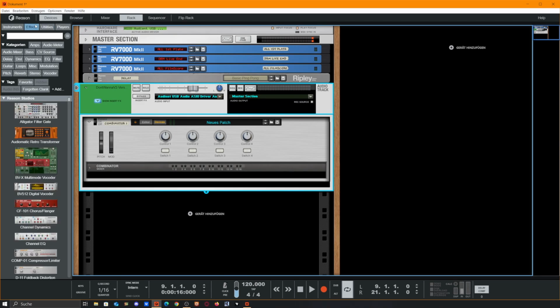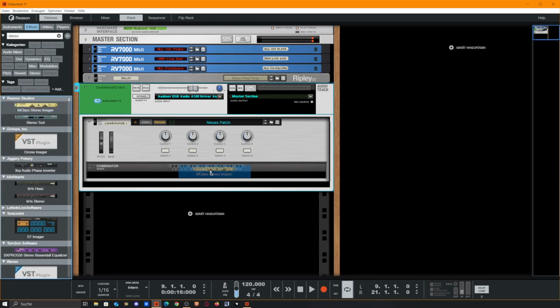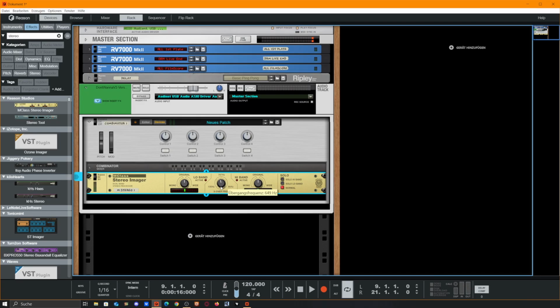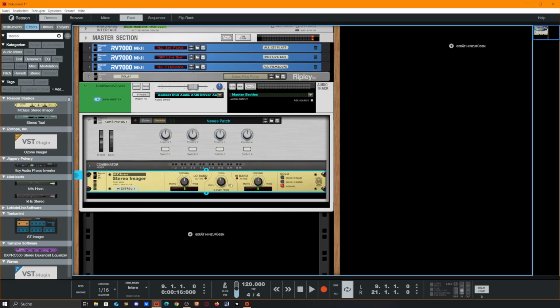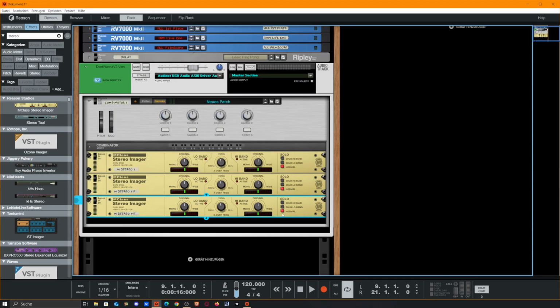For the next thing we go into the effects and search for stereo, and we get the M-class stereo imager. This is very important because we got that X over frequency knob here, which is basically the split point between our lows and highs. To copy our device, we hold down Control whilst dragging down 2 times because we need 3 instances of stereo imager for this.